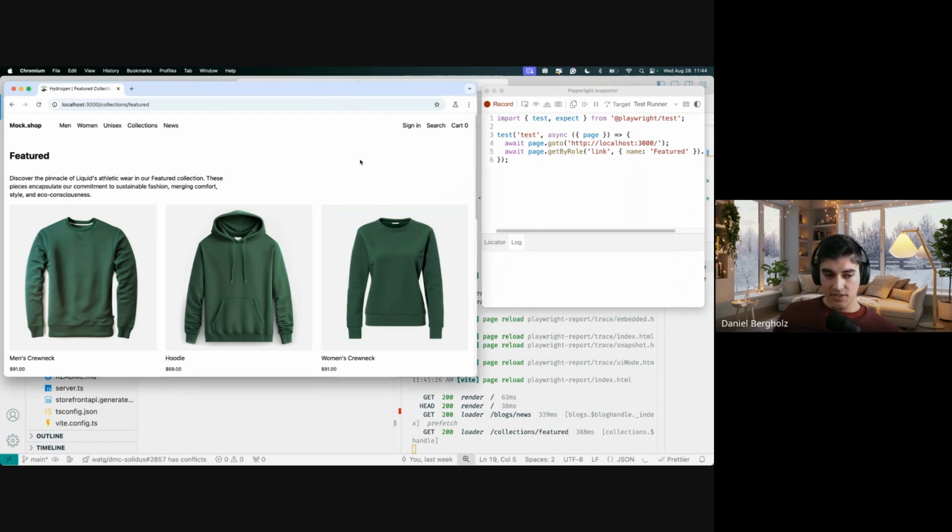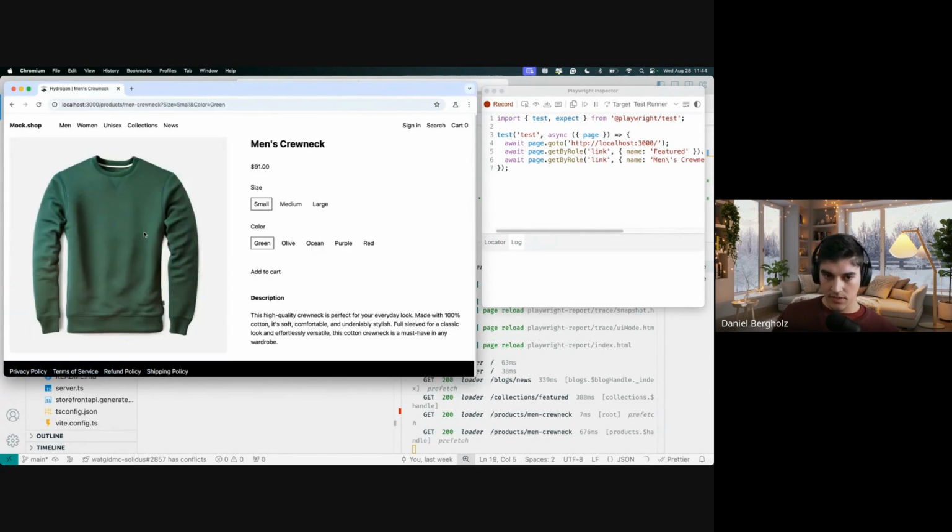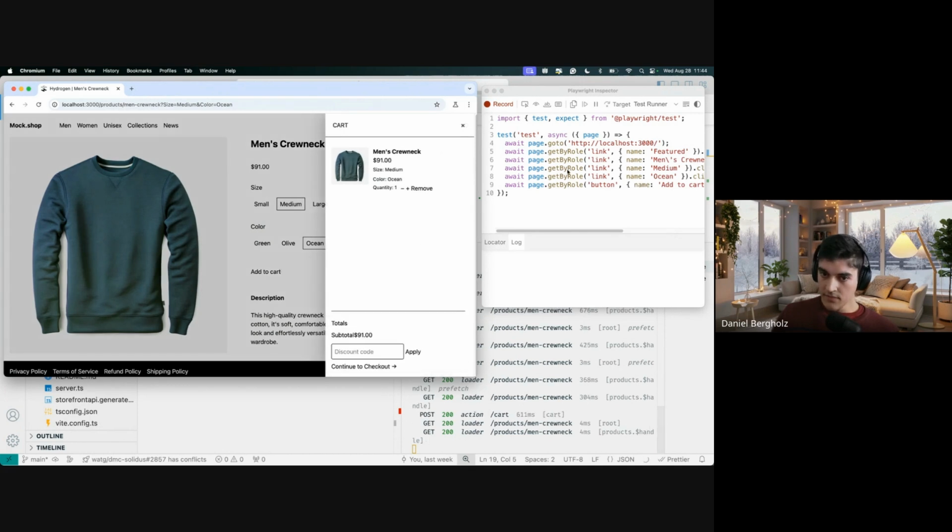Now inside this page, I want to get the first product. So I'm just going to click on men's crew neck. Okay. I also want to maybe change the size and the color. I'm going to change, and then here. And I want to add to cart. So you can click here, add to cart. And another cool thing is that we have buttons here to write assertions. So this generates the flow on the screen to click and to fill inputs, but it also generates the assertions.